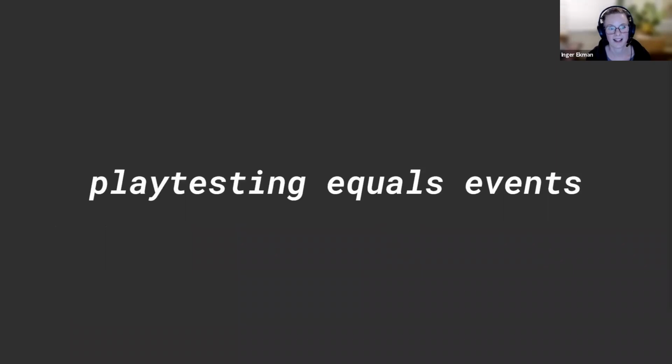All right. Playtesting equals events. This is just about tackling the over-focus on the events themselves. This is about describing playtesting processes as planning a session, running a session, compiling the results of a session. And what that is missing is why we playtest. It misses the whole function of what that insight is being used for.